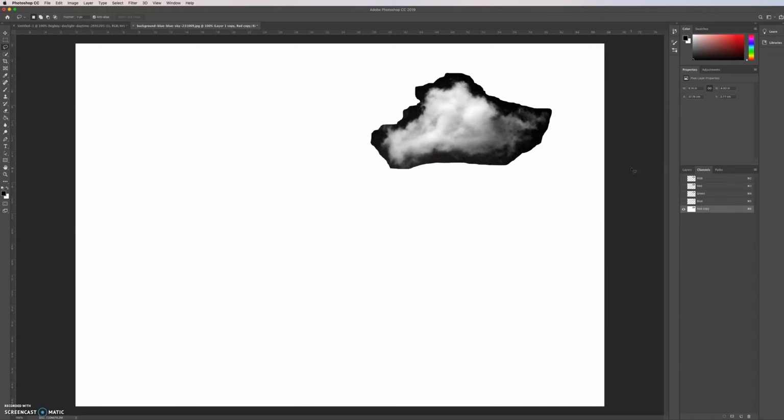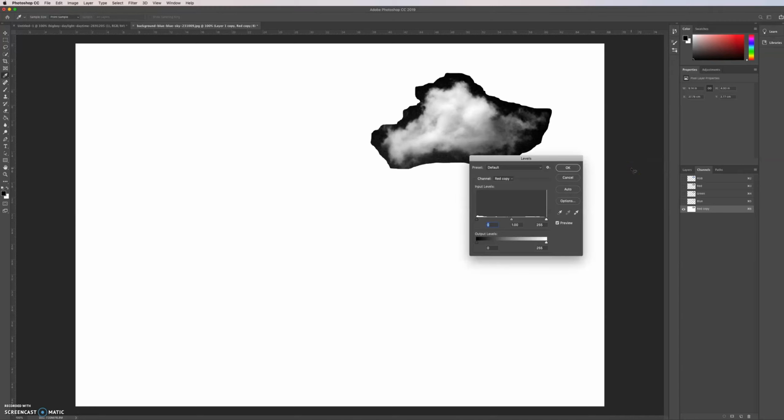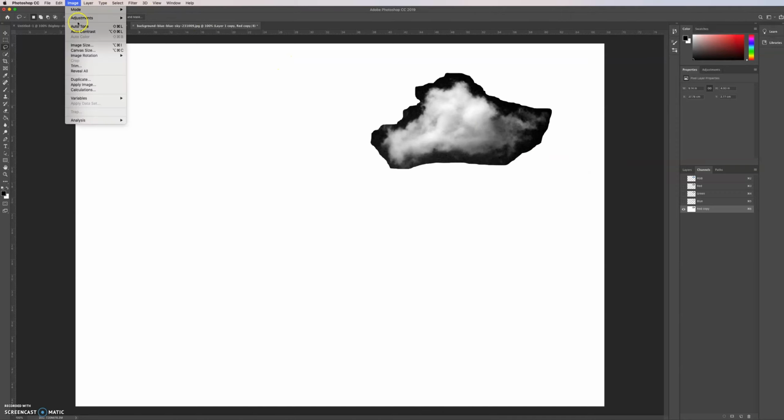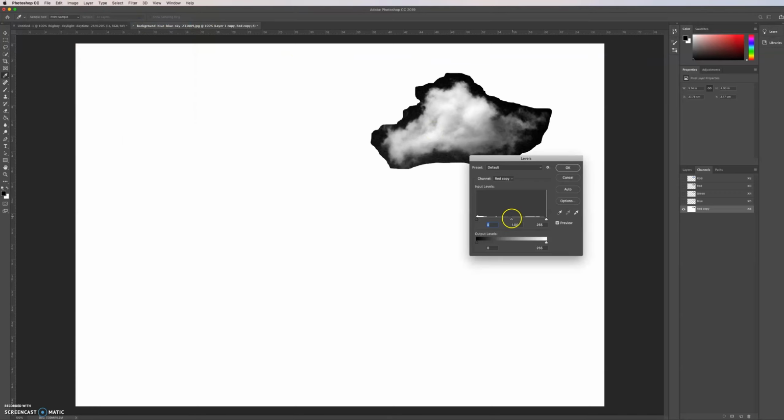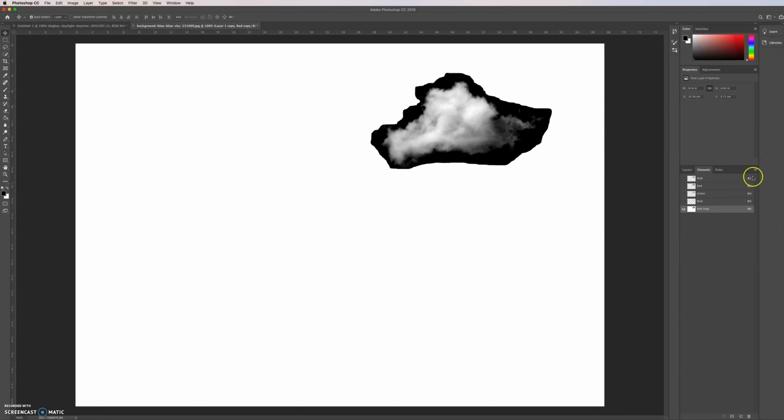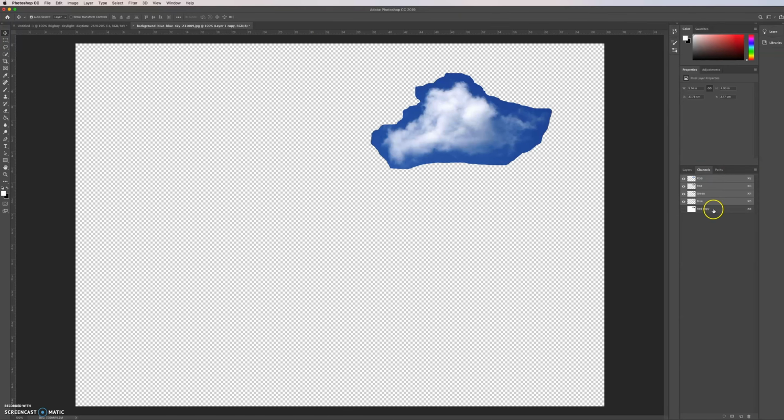Now, if you like shortcuts, if you go Command L, it will bring up the levels. But if you don't like shortcuts, you can do it through Image, Adjustments, and Levels, okay? And now I want to make the black area as dark as I can, maybe a bit darker. Yeah. Click OK.